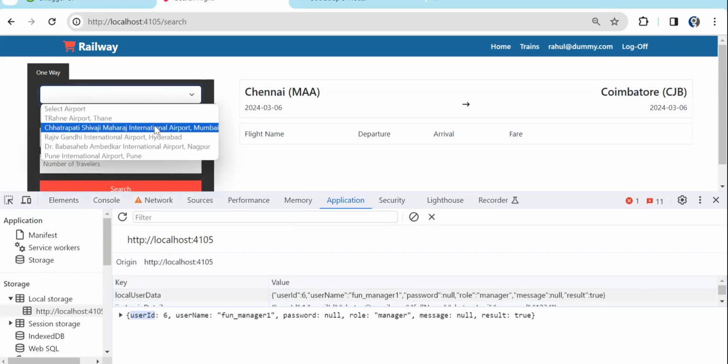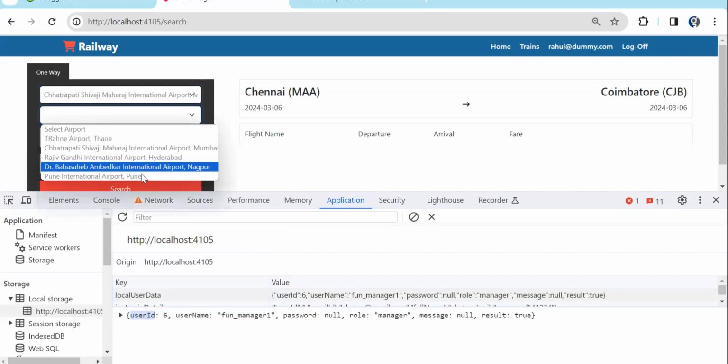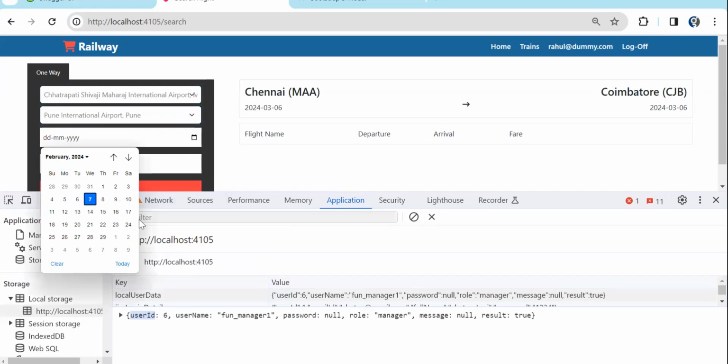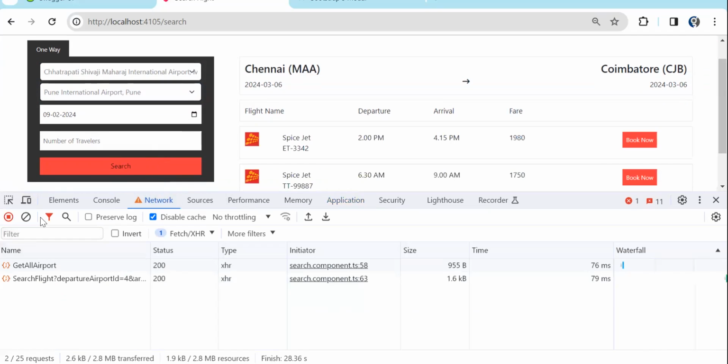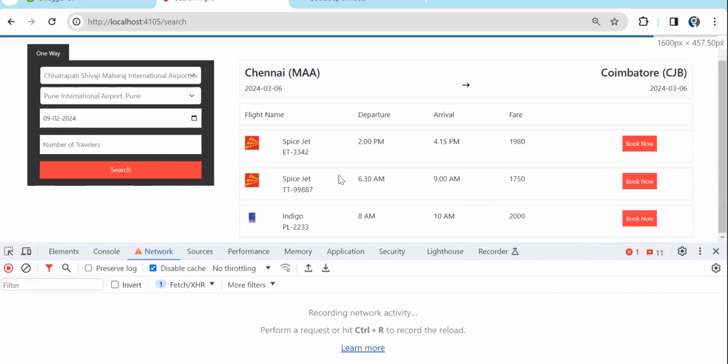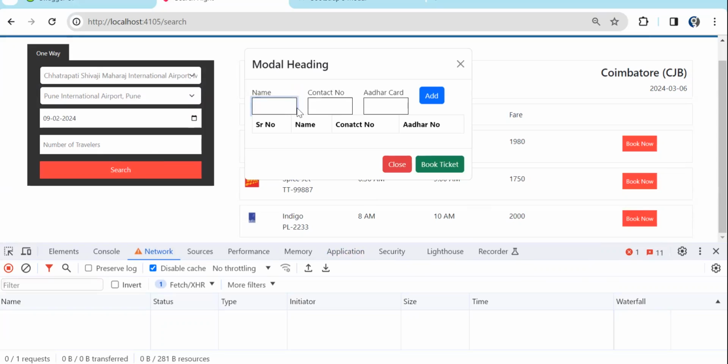So I'm trying to go from Chhatrapati Shivaji Maharaj Terminal, Mumbai to Pune on the date 9. On click of search, we will get the data. Then let's say I'm booking Indigo flights. So on click of book now, let's add a member. Let's say I'm traveling.